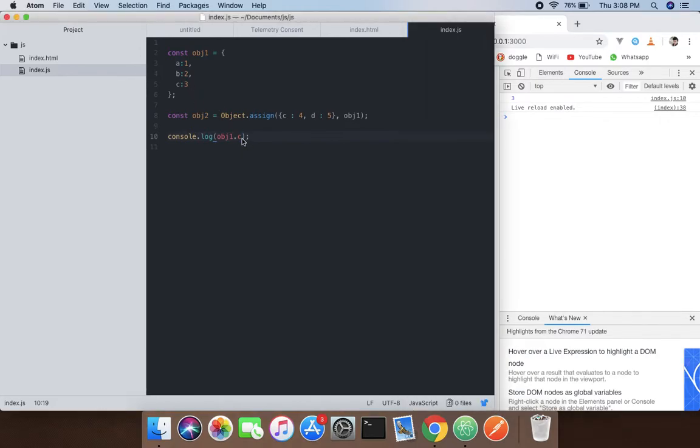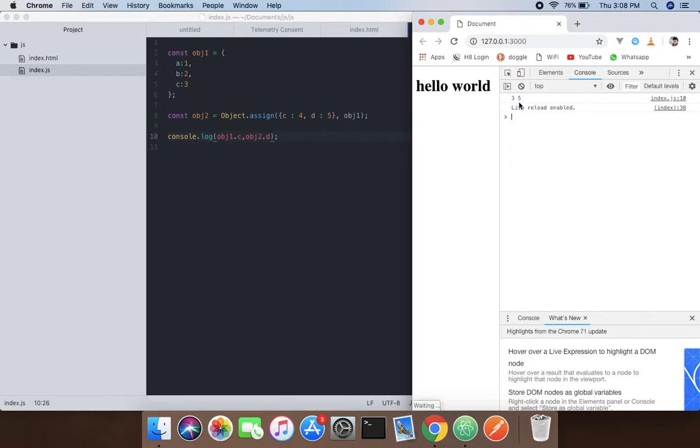Now use a comma, obj2.d, and now it's going to show 5. See, it shows 5 because obj1 doesn't have that property, but you can take it from that object. So this is the job of the Object.assign method.